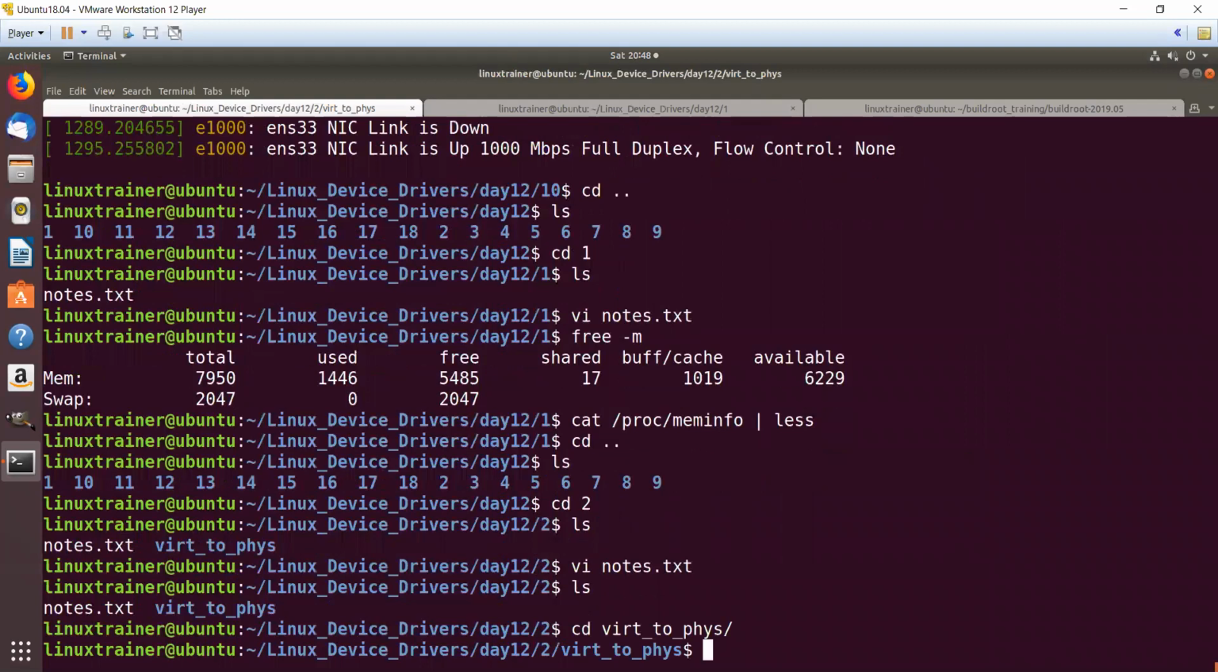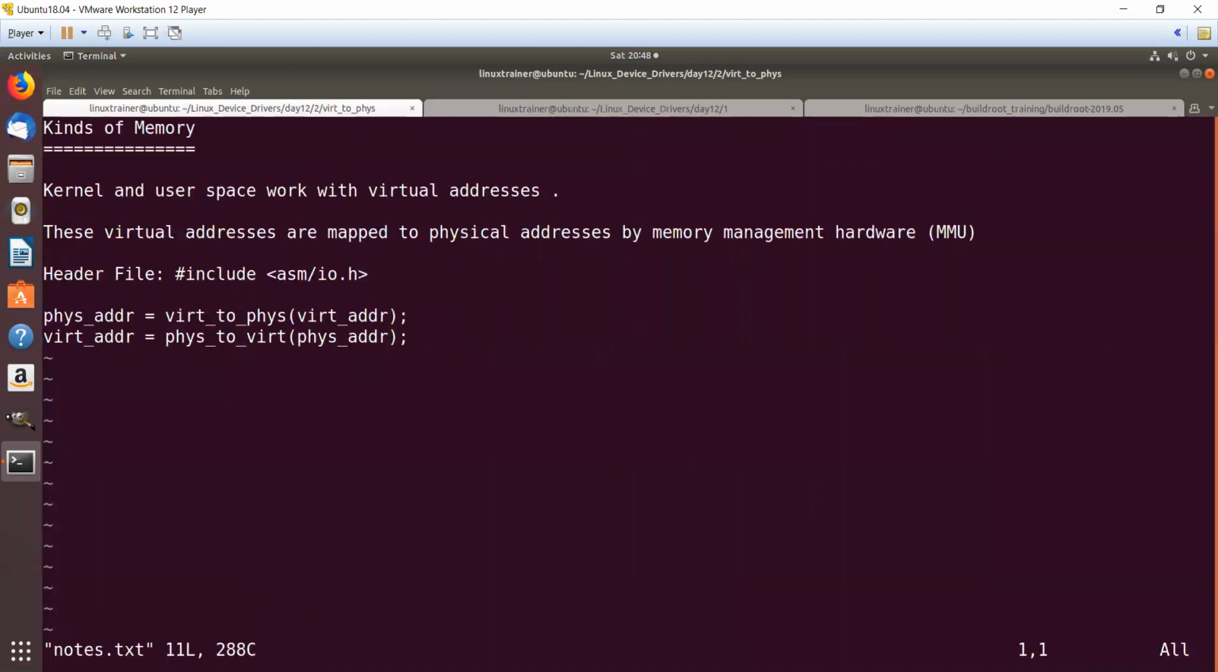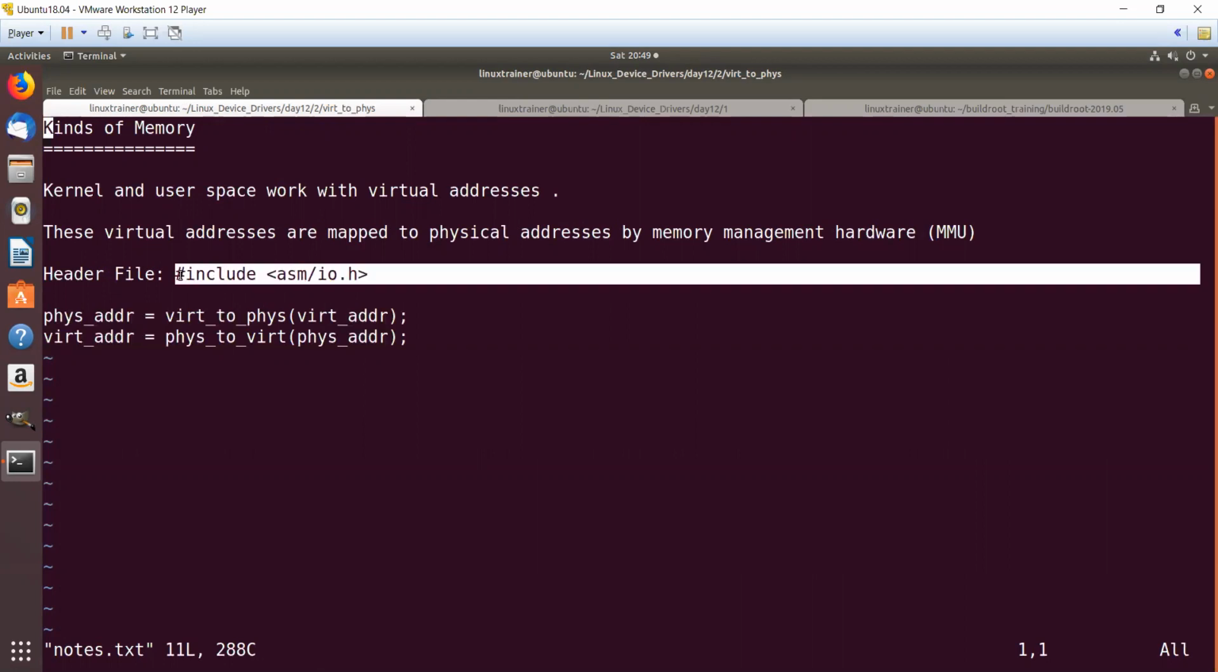The kernel addresses are all virtual. If I want to find out the physical address, there is a function: virt_to_phys. Given a virtual address, I can get the physical address. If I give a physical address, I have to use phys_to_virt, and I will get a virtual address. The header file for this is asm/io.h.